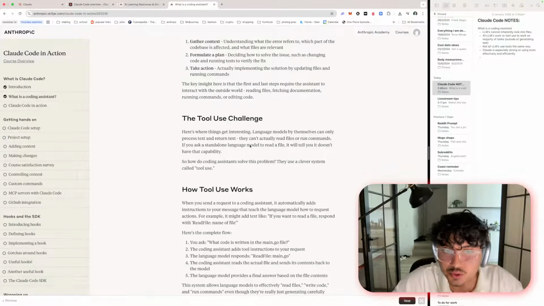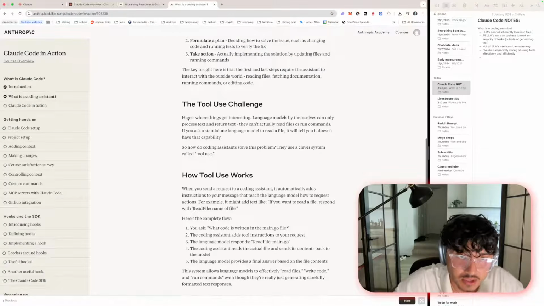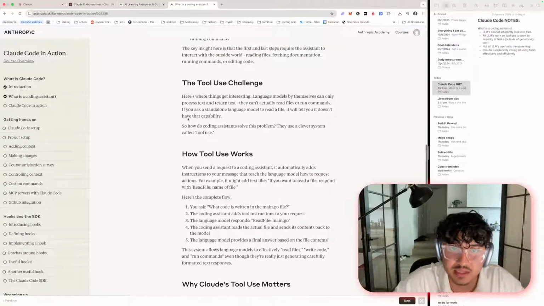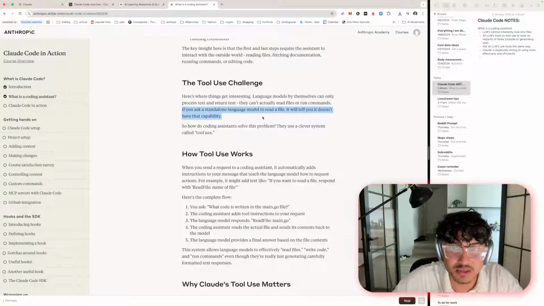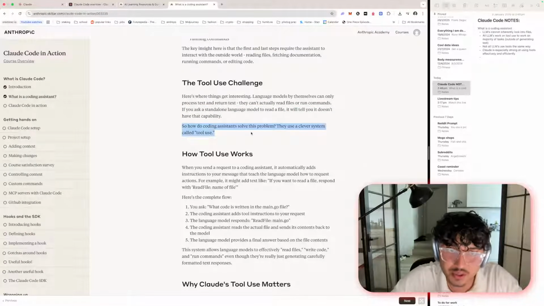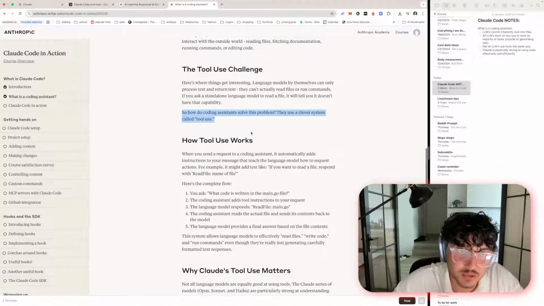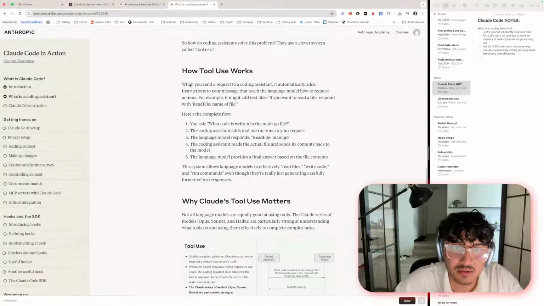The tool use challenge. Here's where things get interesting. Language models by themselves can only process text and return text. They can't actually read files or run commands. If you ask a standalone language model to read a file, it will tell you it doesn't have that capability. So how do coding assistants solve this problem? They use a clever system called tool use. How tool use works.